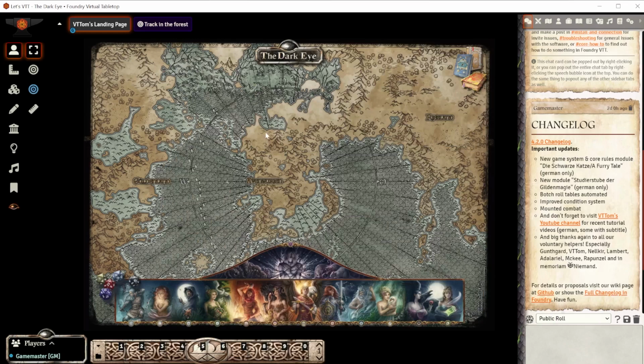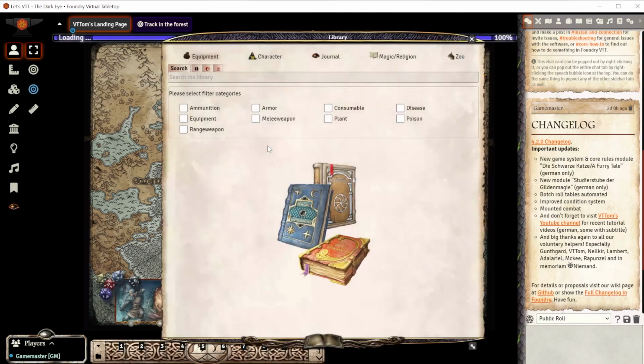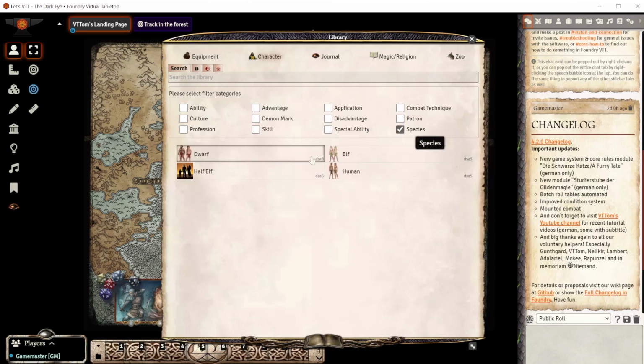So I'm going to be closing this journal browser, and I'm going to show you another very cool feature, which is the library. The library comes in handy when you have installed some more of the modules. In this case, if you only have the base system installed, you can have an overview of the skills. You can have the available species like elven, human, dwarf, half-elven, that the player can choose from.